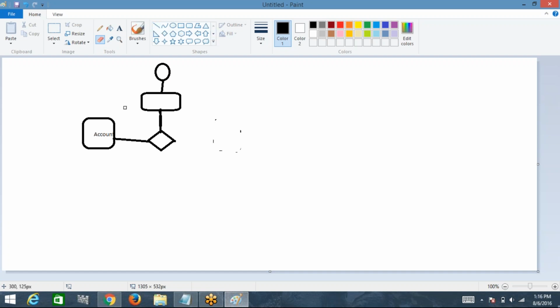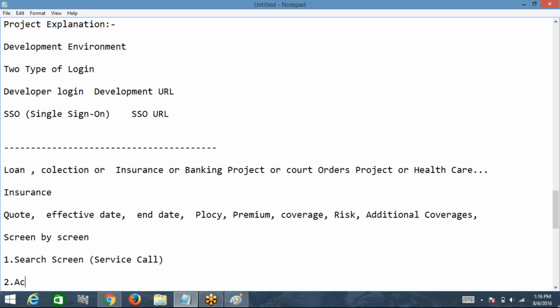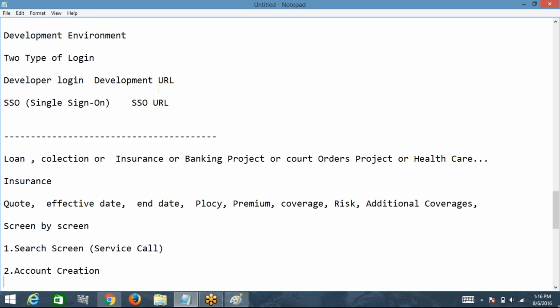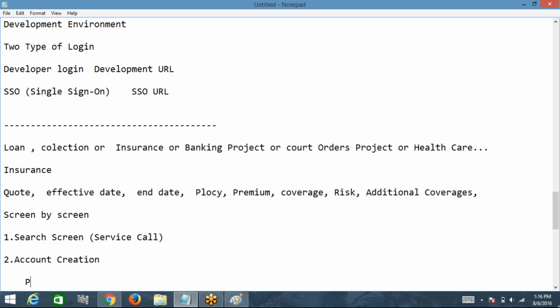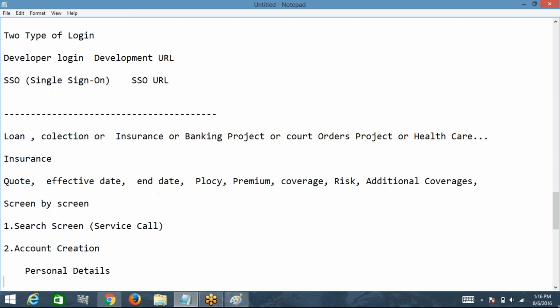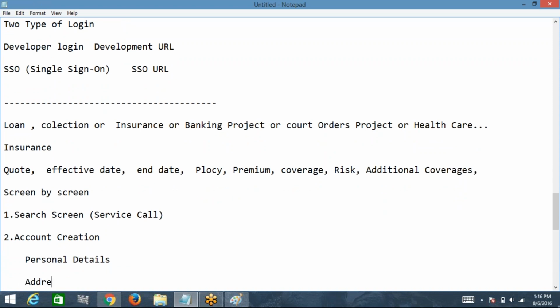Suppose in the account creation, what are the details that you will give? Personal details, and address details, what is your address and all. Once you give personal details and address details, you will give a zip code, right? It should be validated. So the zip code should be validated.